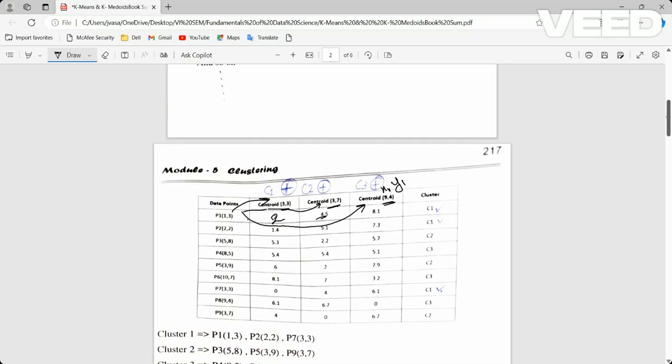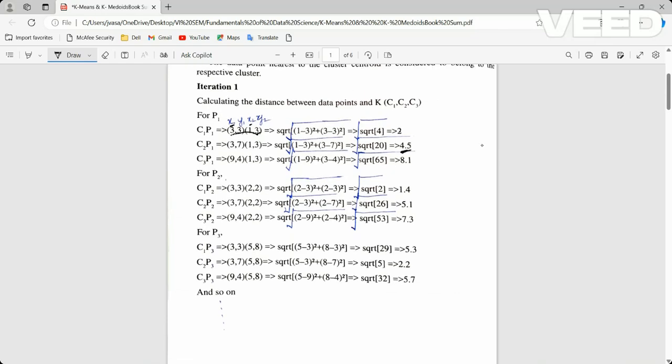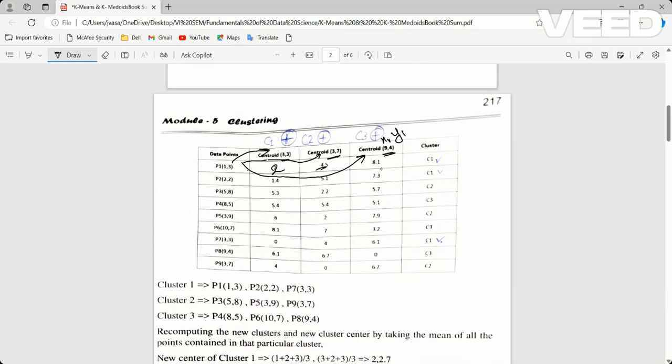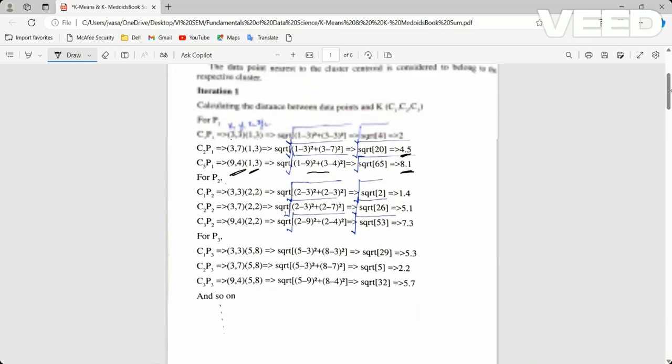I'll go back and show you the values here. As usual, we have to find it out. Choosing either value will not make a difference because you're just squaring it, so don't worry about it. 8.1 will come. So the first section is done. Now look at the second point, 2 comma 2. Again, you have to find the Euclidean distance of the second point with the centroids.